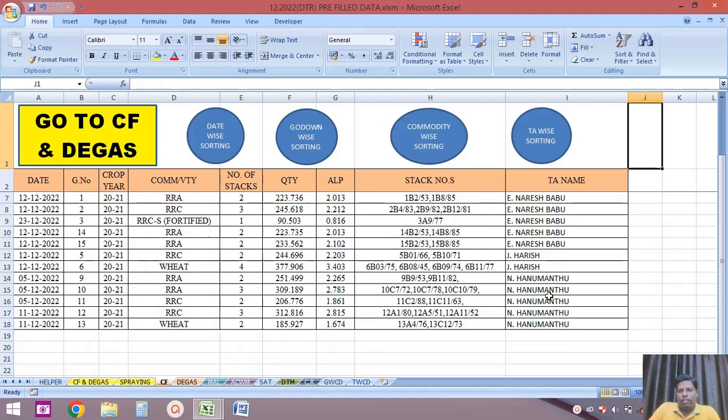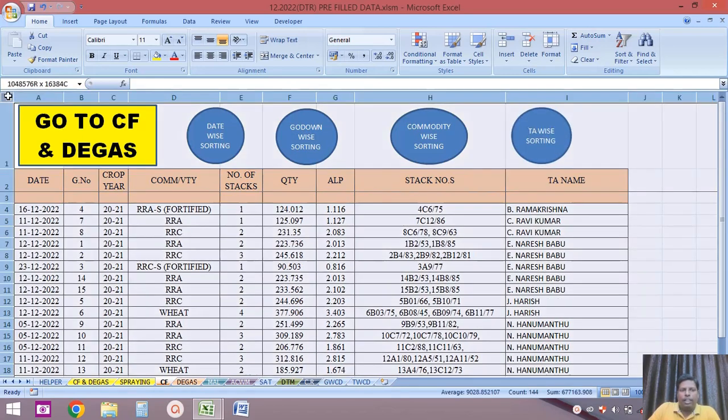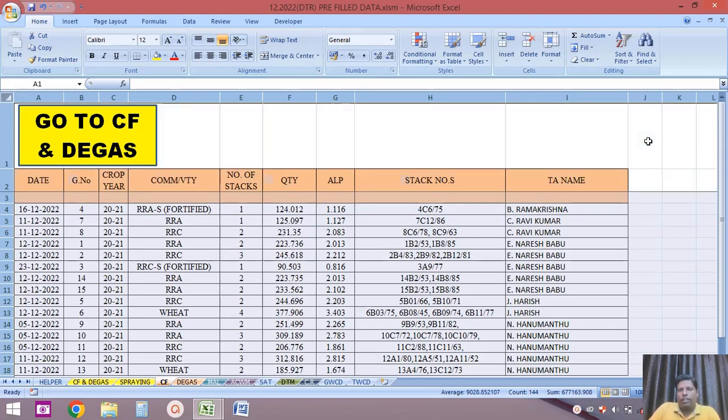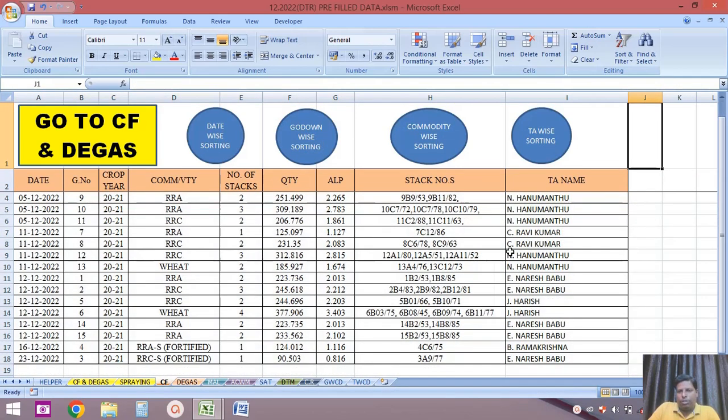Here you see same TA. For a TA, the entire details submitted by a single TA are going to be grouped together in this TA wise sorting as per alphabetic order. The complete data present in this entire sheet, that means 1048576 rows and 16384 columns, whatever data is present in this table up to the last row, is going to be sorted each and every time by clicking on these buttons. So very easy to use.